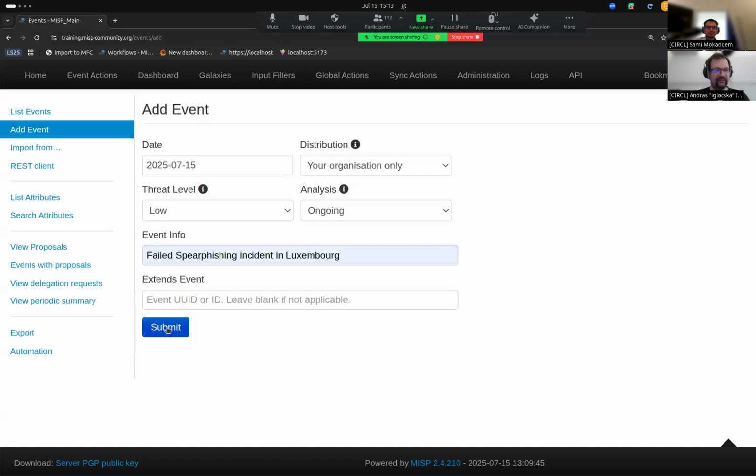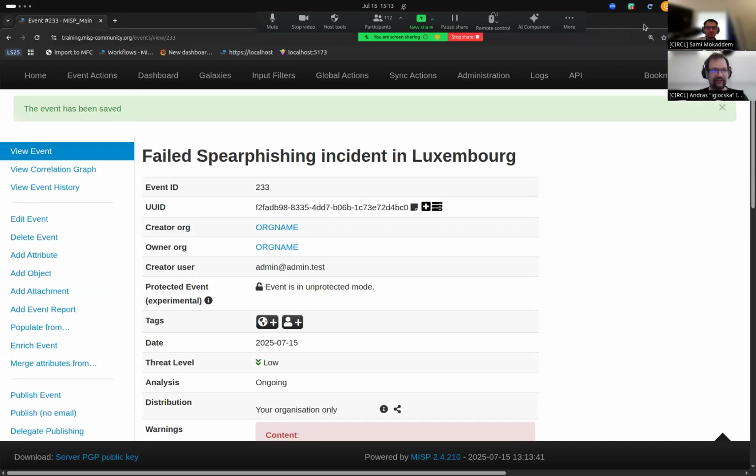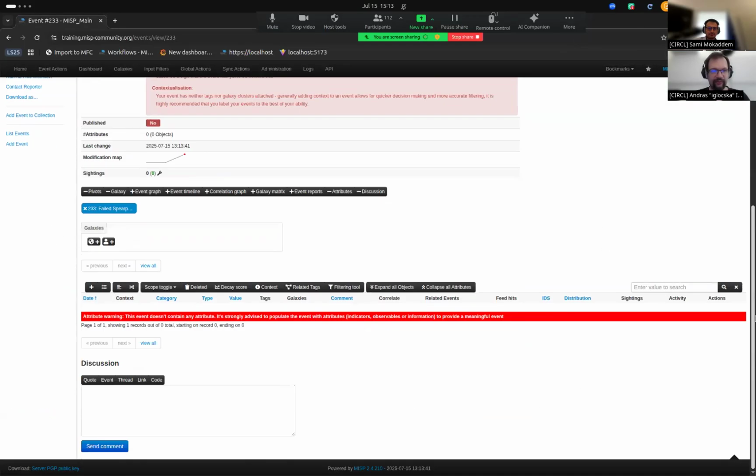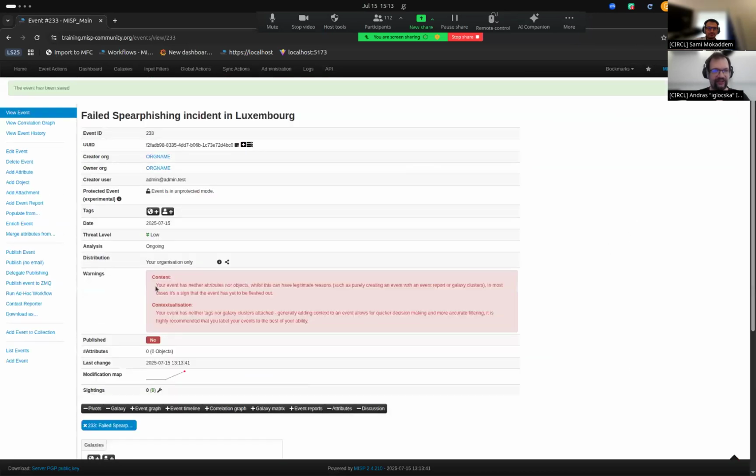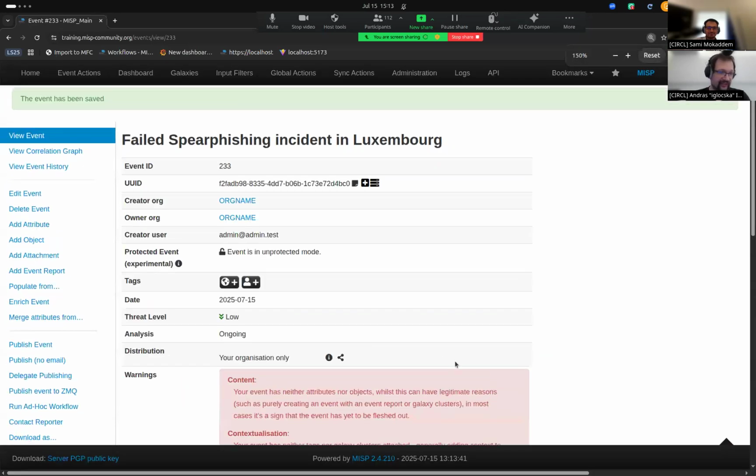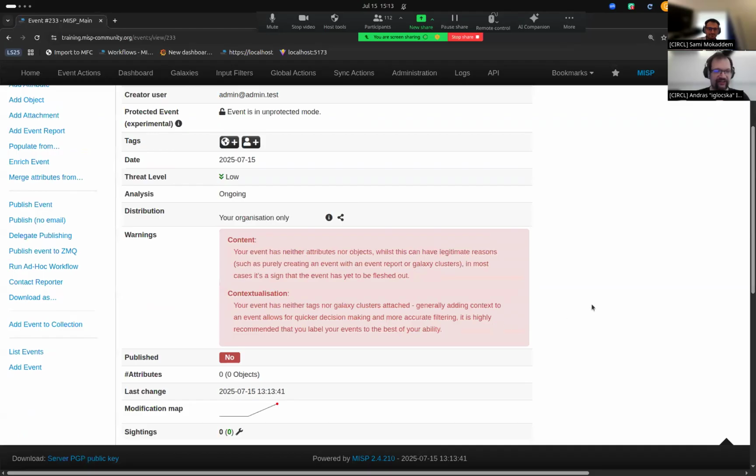So let's click submit, and we have our event now created. Now we have a basic envelope, and MISP immediately tells us that a lot of things are still wrong. We're missing context, obviously, and content, and we also don't have our event published yet. So we get all these red warnings at this point. Let's start populating our data.